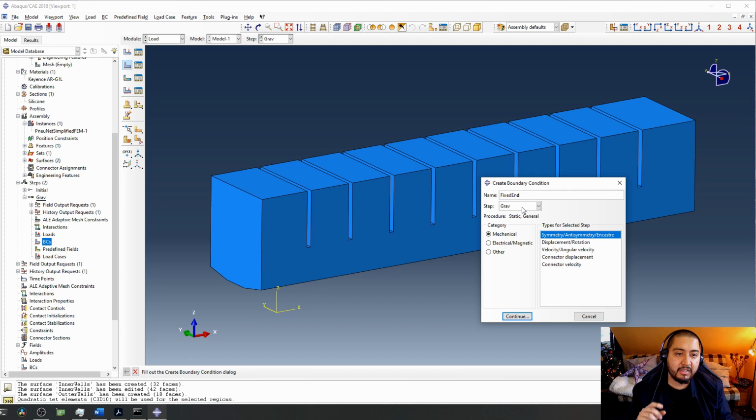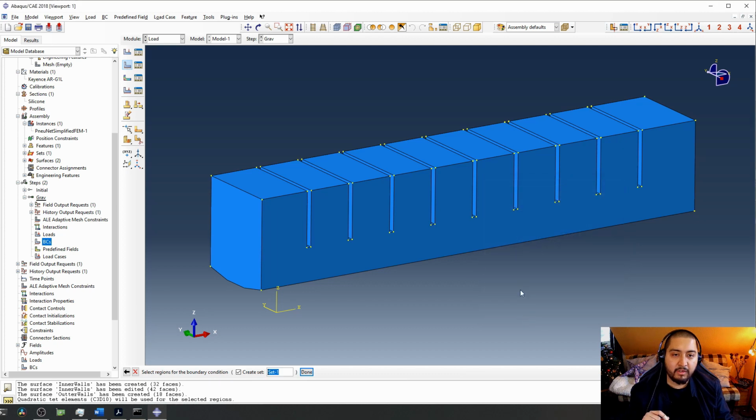It's going to be a fixed end in the step gravity. The type is going to be symmetric, antisymmetric, or encastre, in this case encastre. We click continue, and then it says select regions for the boundary conditions, and this is going to be the face, or the surface, that I want, and I click done.